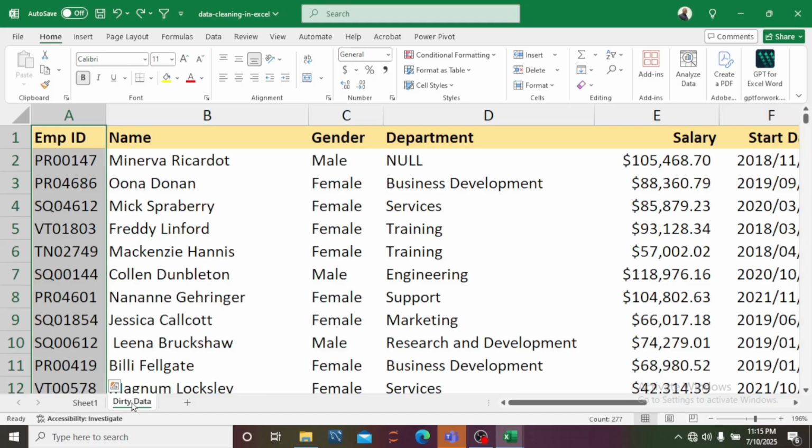So I have a data set here containing employee data: their ID, the name, gender, department, salary, start date, and all of that. Now, during the course of entering this data, the data entry clerk could make mistakes in such a way that they duplicate values for us. These duplicate values are not a nice thing in data analysis because they will make your data inconsistent and incoherent, because your data will not match up to what you are expecting.